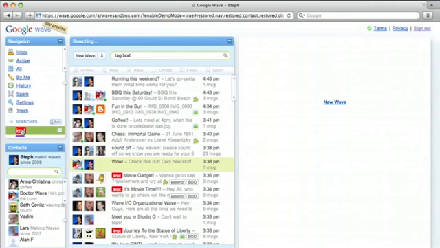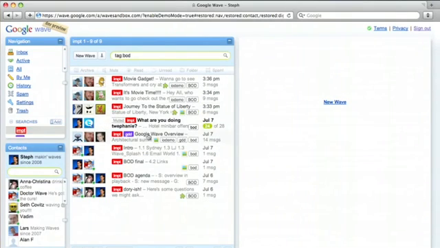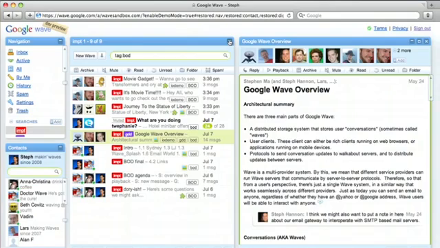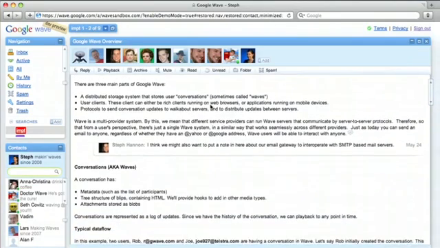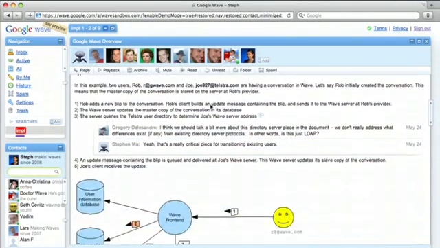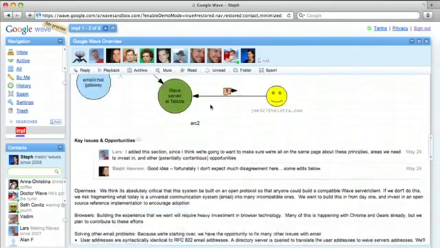The combination of collaborative editing and inline discussion makes Wave a powerful platform for document creation. I'll show you that by opening a design doc we wrote on our team. I'll make a little more room. And you can see this has rich fonts, it has diagrams, it has inline discussion.